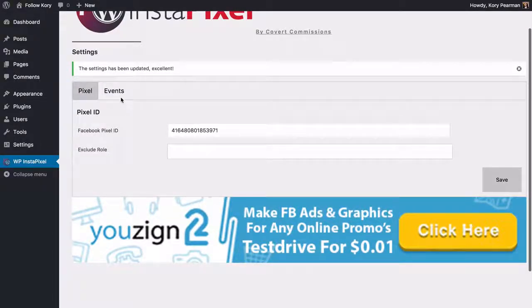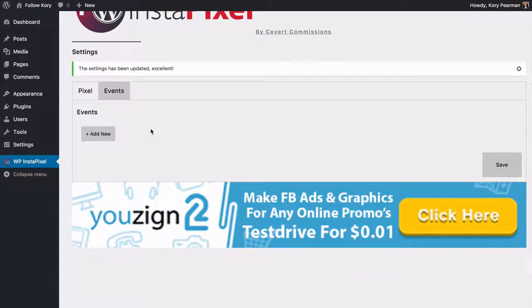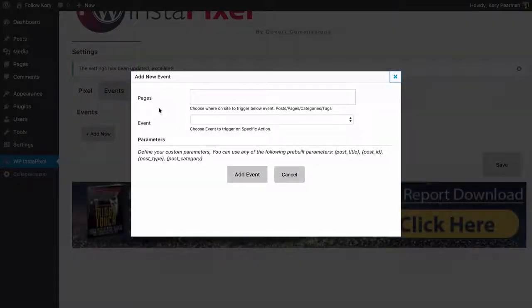Next, what we're going to do is we're going to switch over here to Events. And from here, we're going to click on Add New. Now, on this screen is where we can set up different events that take place on your website. So the first option here is our page. Then below that, we can choose which event to trigger when someone sees this page.